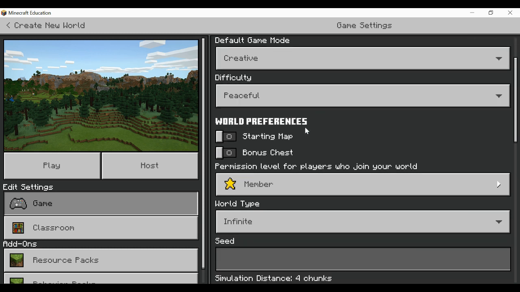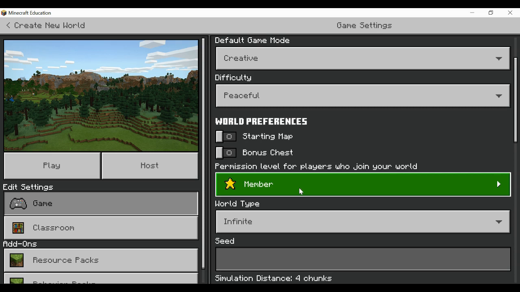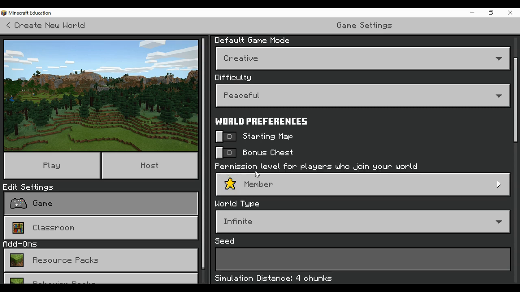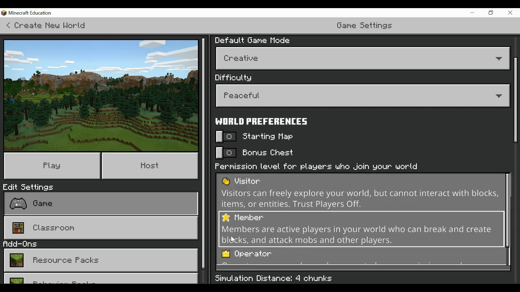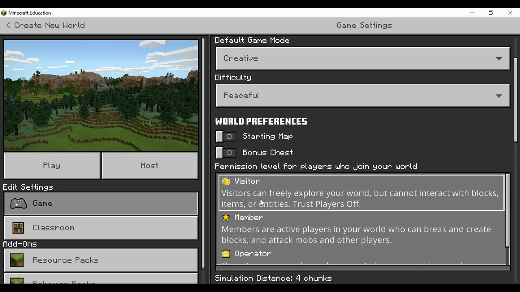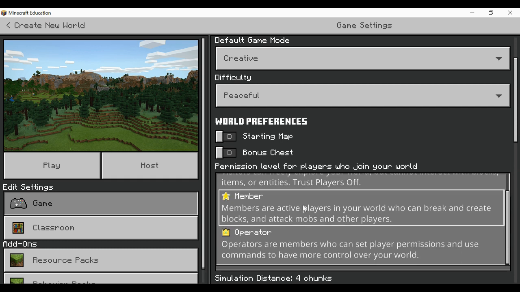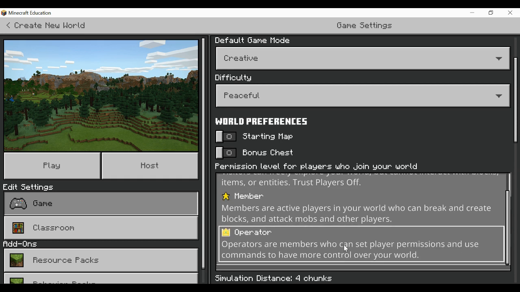If I scroll down a little bit more, you'll see that as players join my game, I can control their level of permission. So for people as they join, right now it's set to member, and that means that they can join, they can break and create blocks and attack mobs and other players. I could change this to visitor, which would basically give them access to an immutable world, a world that they can view, but would not allow them to interact with in any way. And the third option is operator. This could be another teacher I have in the classroom or some trusted students. Operators can set player permissions and use commands to have more control over the world.